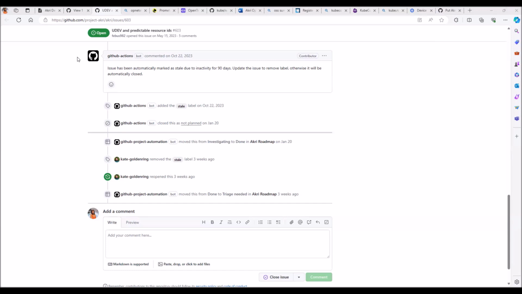Yeah, but that would still be a breaking change anyway, because currently, for example, if you take the UDEV one, it gives the path, the sys path. So if you were to give that directly, it would just break when trying to put that as the name of the instance.